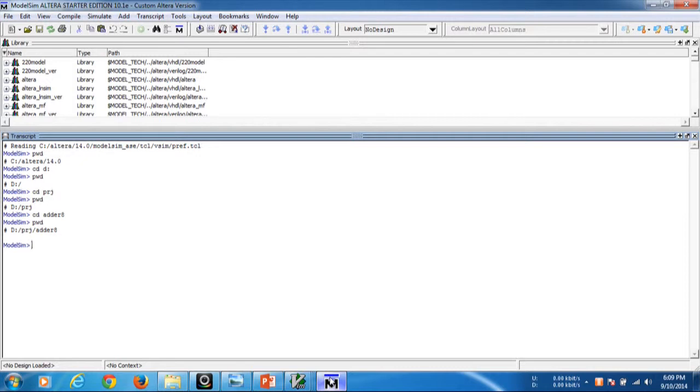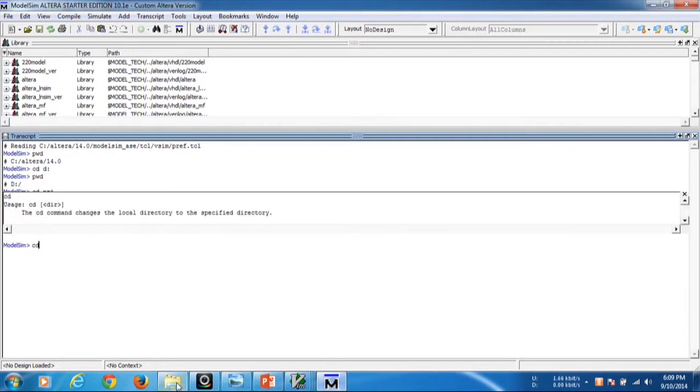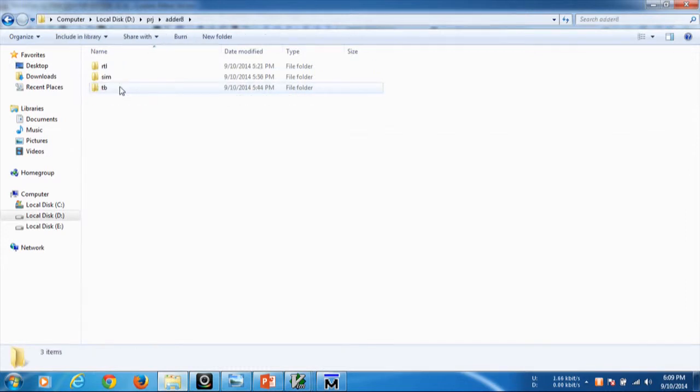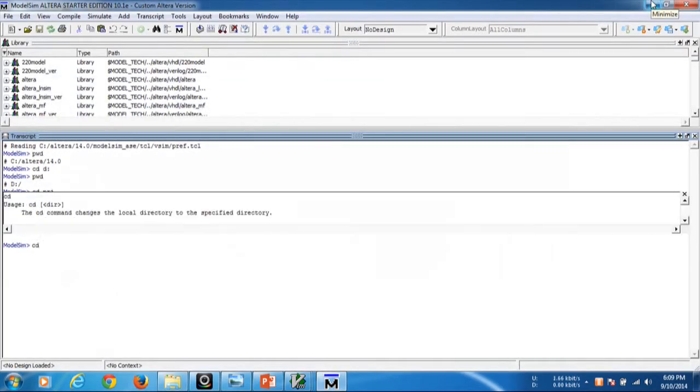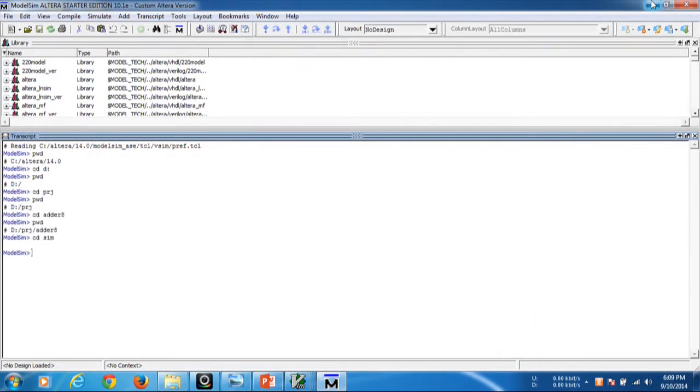Again in this adder 8 we have three folders: RTL, sim and TV. The main one we are now concerned with is simulation, so you have to go to simulation. Initially, if you go to the simulation folder, it is empty. So you have to type cd space sim. So you have gone to the simulation folder.